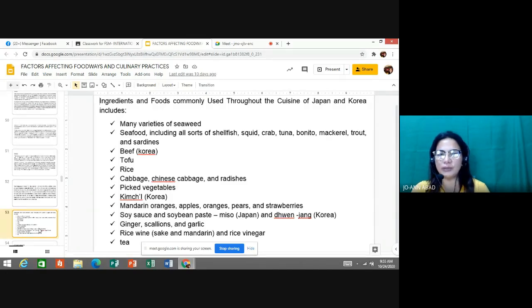And they have also the tofu, the rice, the cabbage, Chinese cabbage and radishes, the pickled vegetables, the kimchi in Korea, mandarin oranges, apples, pears, and strawberries. They have also the soy sauce and soybean paste. We call that miso in Japan, and doenjang in Korea. And the ginger or scallions and garlic, the rice wine, sake and mandarin, the rice vinegar, and the tea. So those are the most commonly used throughout the cuisine in Japan and in Korea.